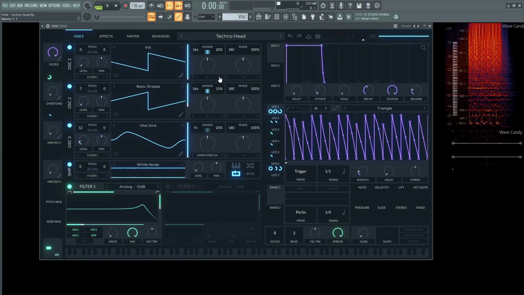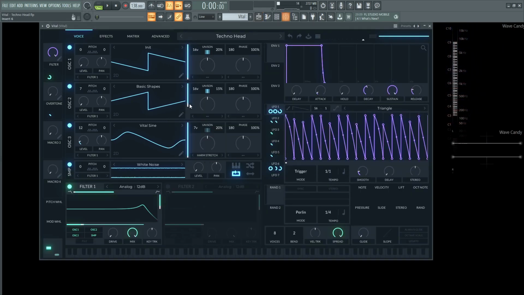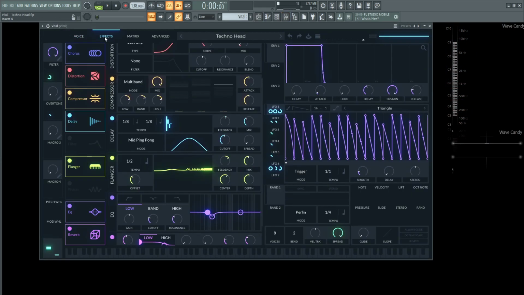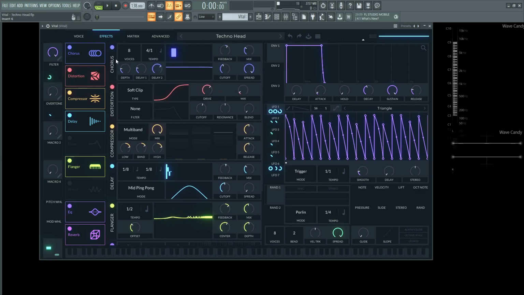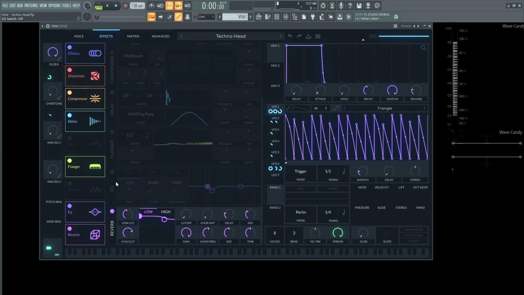All right, so let's dive into this here. Let's turn off our drums as well as our external effects. So now we have just the synth itself. In the effects of the synth, let's turn off everything. We had a chorus, a distortion, a compressor, a delay, a flanger, an EQ, and a reverb. So there's a lot going on here.